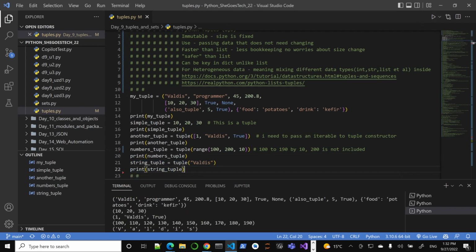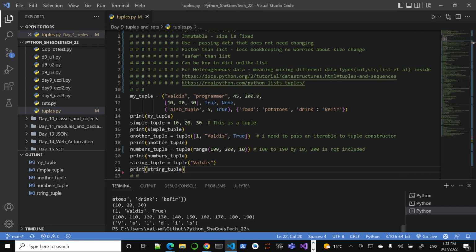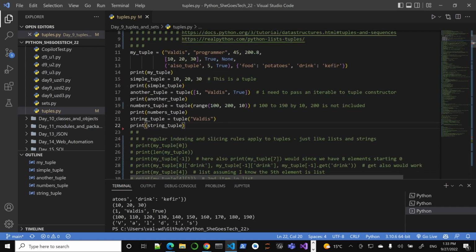And in fact, you can make a tuple out of characters again, if you want, like VALDIS. There could be some reasons, probably not too many, because remember, strings already are immutable, so if you make an immutable tuple, not really much, maybe some demands for some parameters for some function.